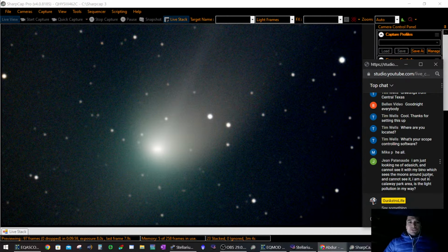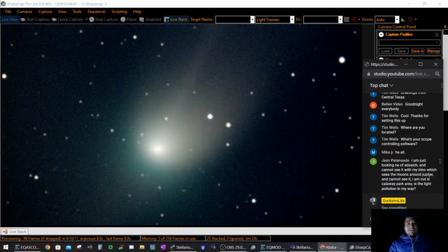The light pollution might be an issue for you, actually. Can you see the Andromeda galaxy from your area? Because if you can see the Andromeda galaxy with the binoculars, even if just faintly, you should be able to see this.